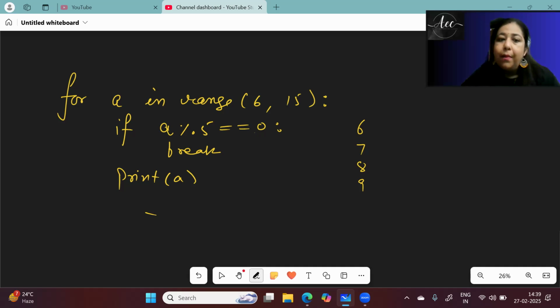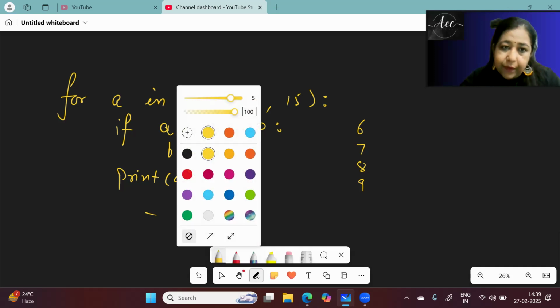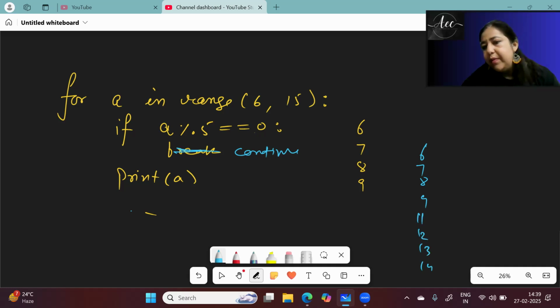It stops here. But if it had been continue instead of break, then what will happen? I'll get 6, 7, 8, 9. On 10, it will go up again, right? 10 will not be printed. The following statement will be skipped. It will go up again. It will become 11. So 11, 12, 13, 14 will be printed.